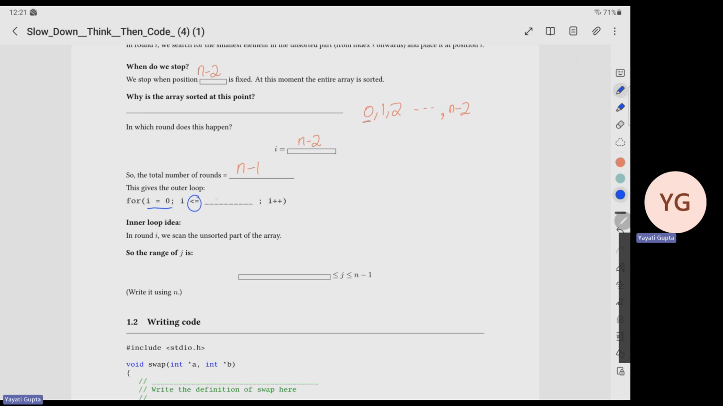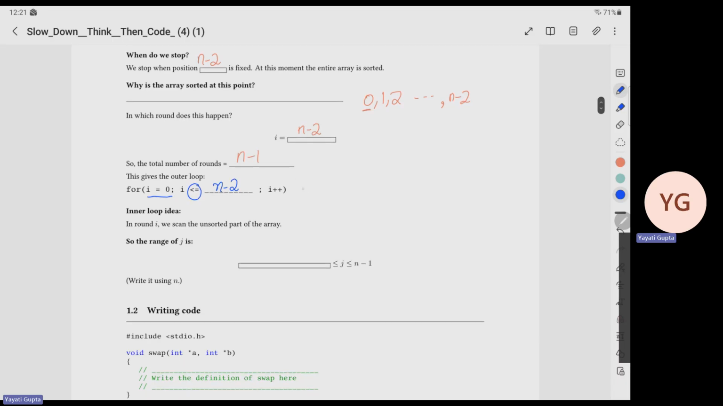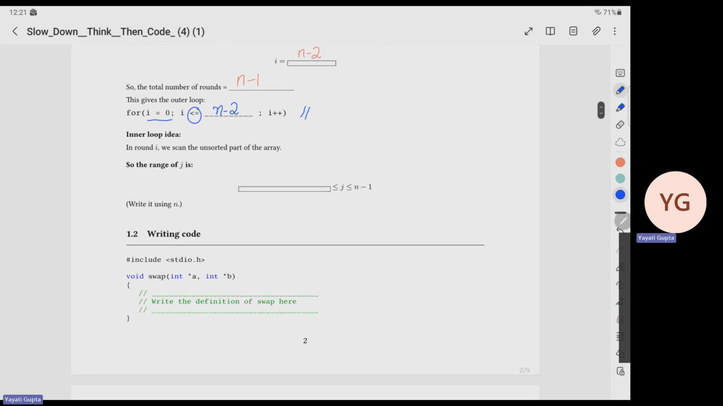I have a less than or equal to. So we are going from the 0th round to the n minus second round. Again, repeating, this outer loop i is responsible for telling you the round number, or you can say after this particular round, till which index your array is fixed or sorted. Now, the inner loop idea.